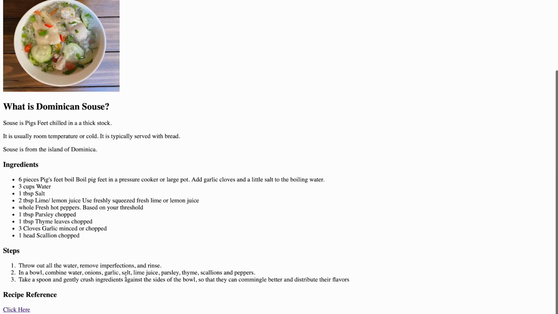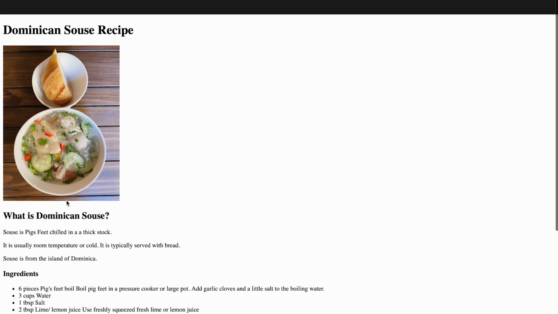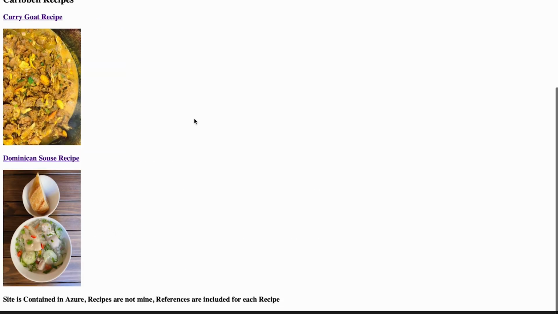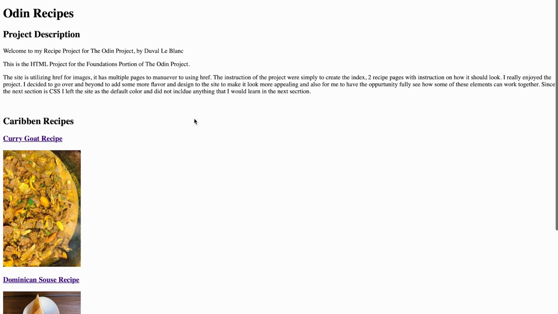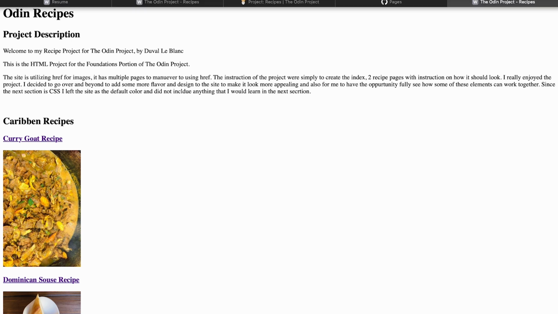So here's the ingredients list, and then the steps necessary to complete it. And that's pretty much what this site looks like. I'm really proud of it. Maybe down the line, I will add some color using CSS, but as of right now, that wasn't the scope of the project, and I don't think you should go outside the scope. So with that being said, that's pretty much this portion of what I wanted to screen record.